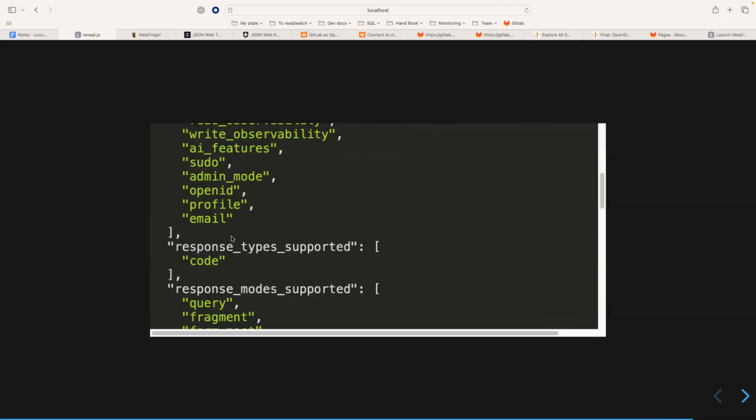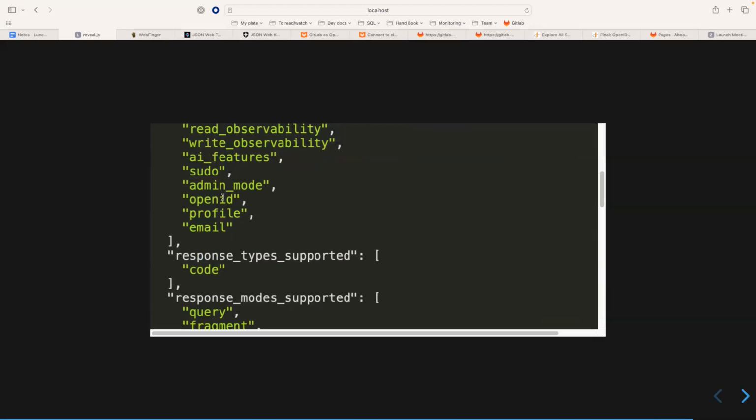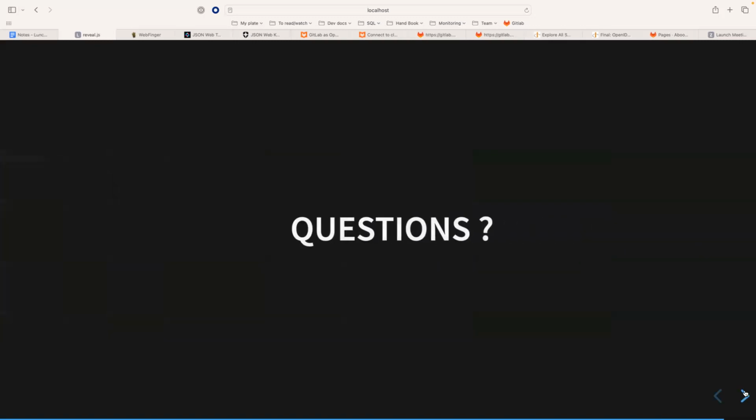One thing, even though the structure is kind of similar, if we want to get the ID token, we also have to mention the OpenID scope when we are making the OAuth2 token request. Yeah, that's it.